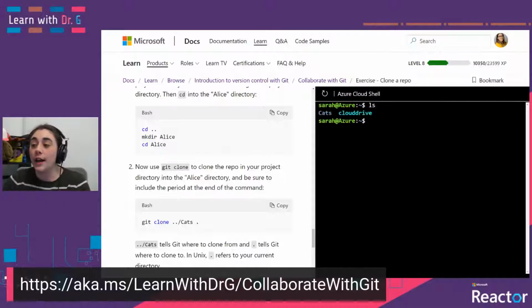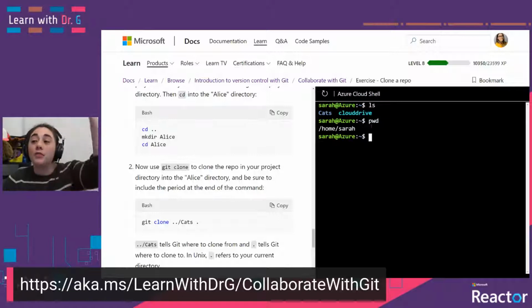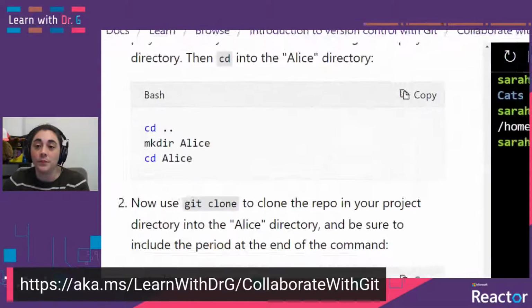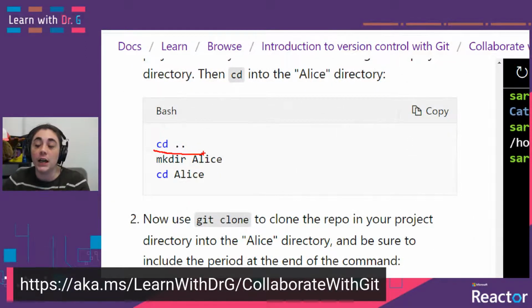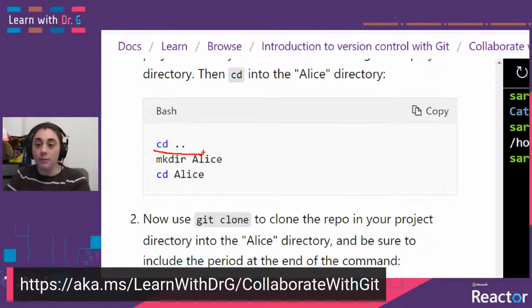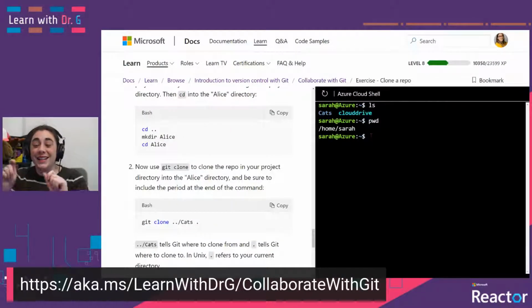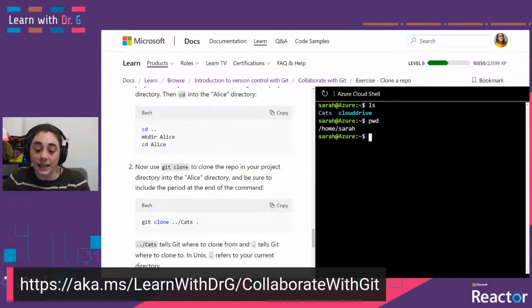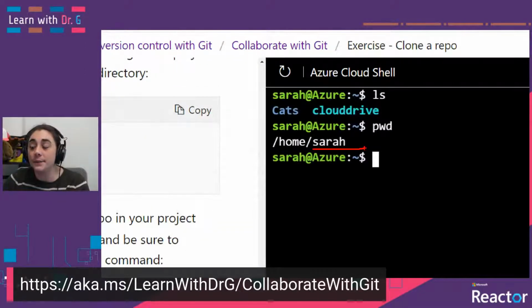So remember, right now, this is where we're at. We've up-leveled from the cats folder or directory. We did that by doing this, cd .. This one right here, .., is the folder that's above me. So my parent folder, parent directory. So cd .. is change directory. Let's move up a folder. Now we're just in home Sarah.